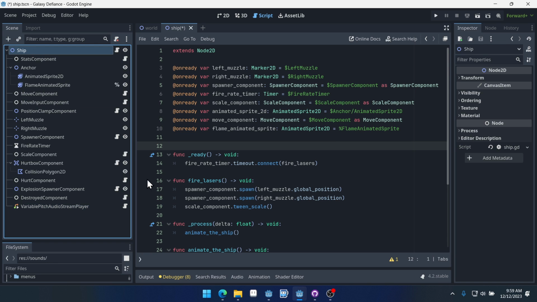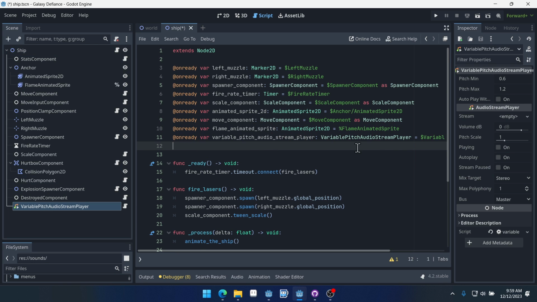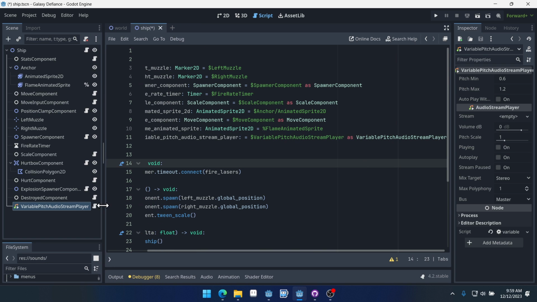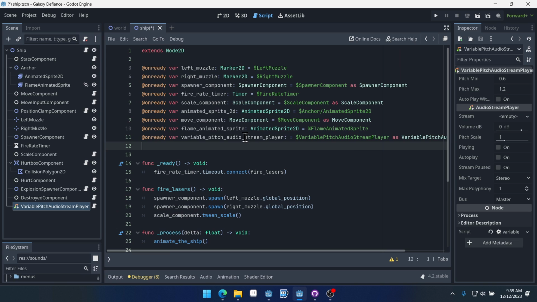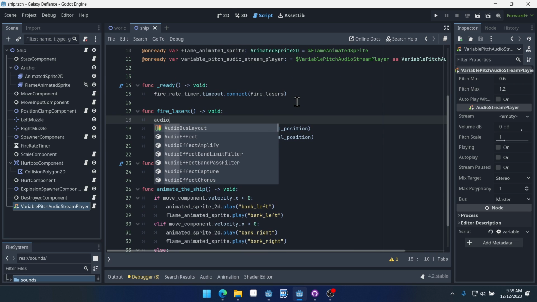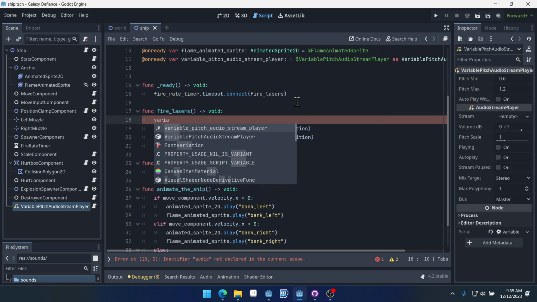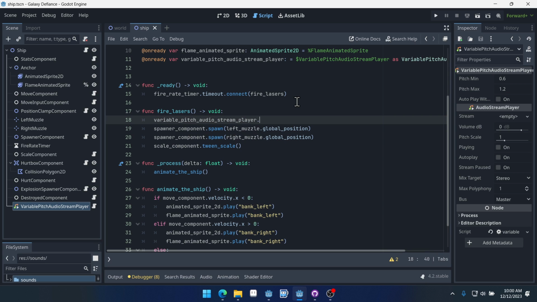Now we'll click on our ship, and we need to get access to it. So let's drag it into our scene, hold control and drop it. Now we've got our audio stream player here. There we go. Now that we've got access to it, we're going to need to play this sound whenever we fire a laser. We'll come into here, we'll say variable pitch audio stream player dot play with variance, and that just plays the sound with some pitch variance.